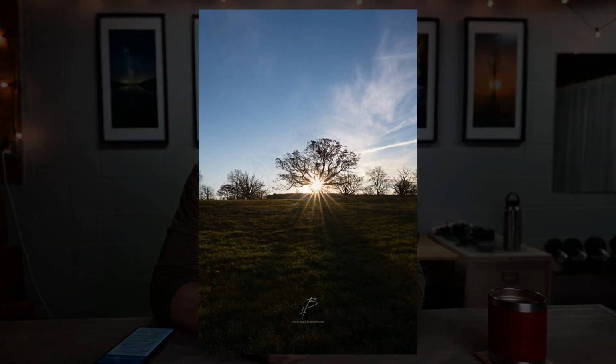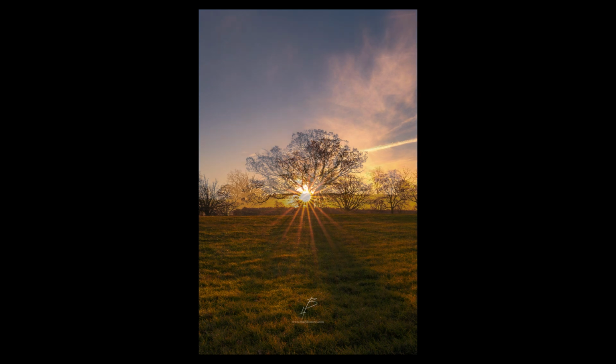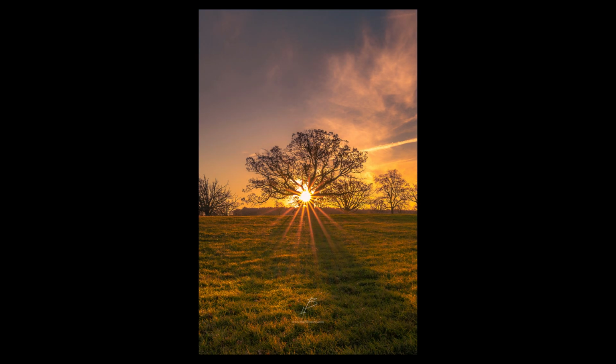Today, I want to talk about a new feature in Lightroom where you can take a relatively boring photo and turn it into a moody picture like this. Let's jump into it.